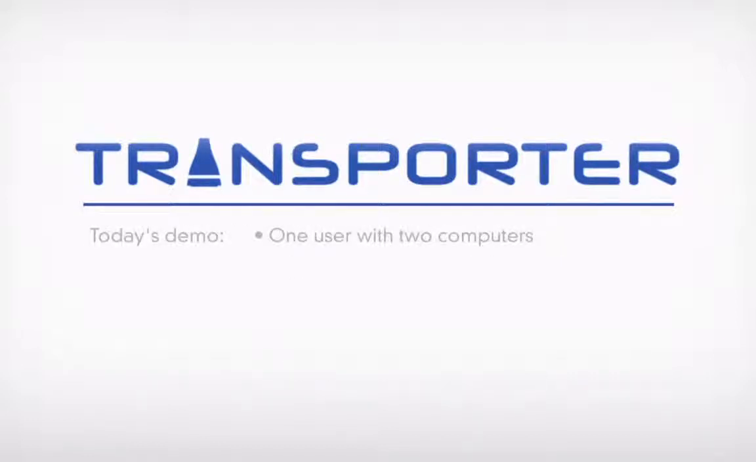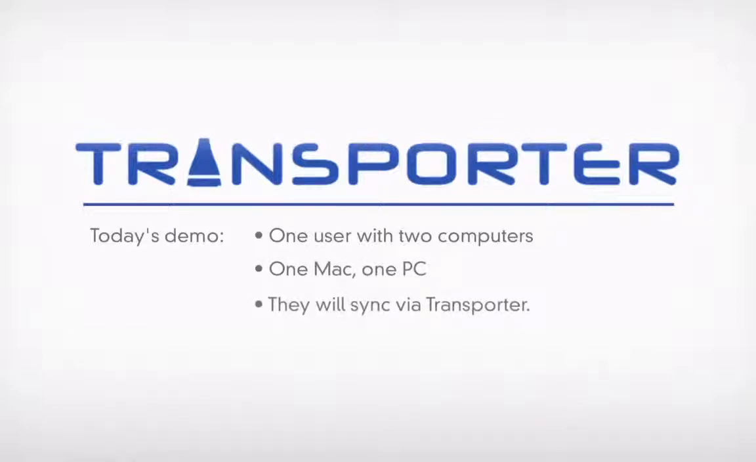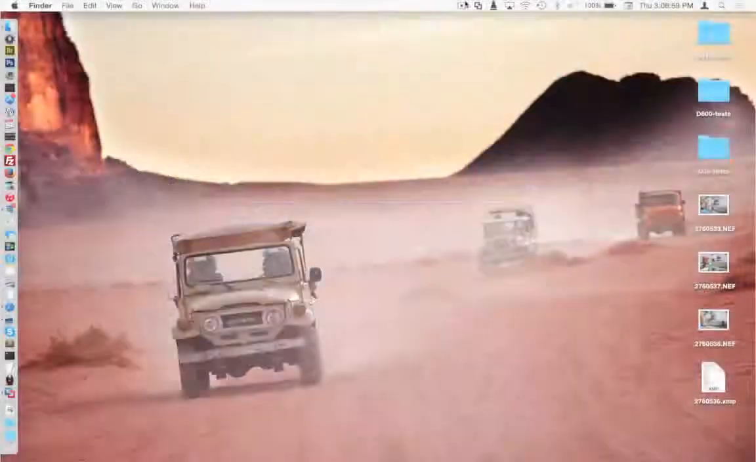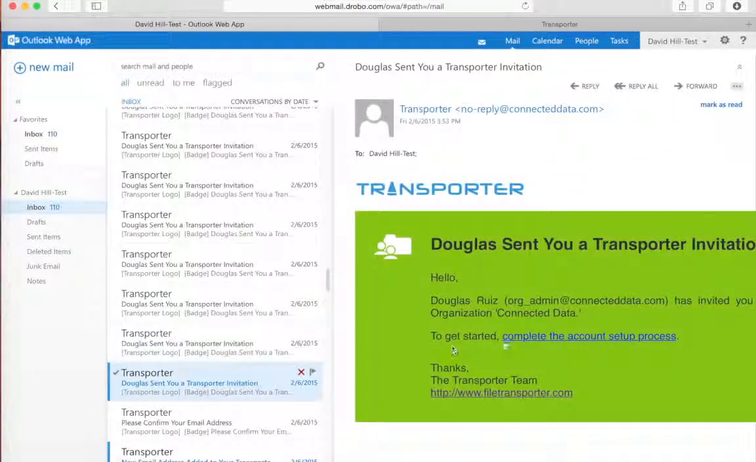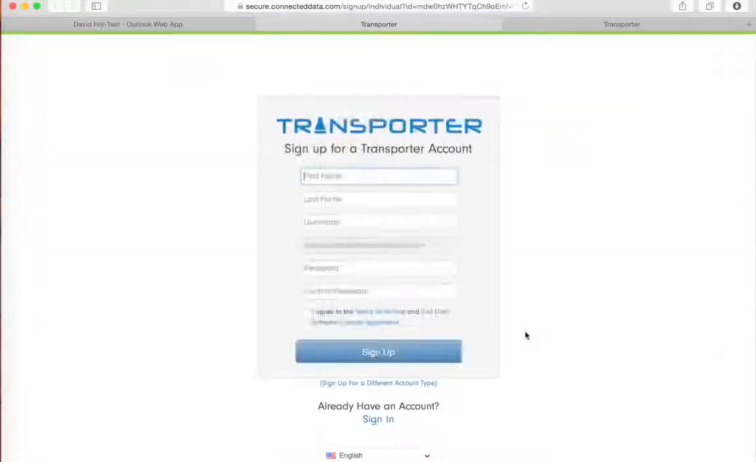Today's demonstration represents a user who owns two computers, both a Mac and a PC, so we'll install the desktop software on each and log the same user into each computer. So we'll start by looking at our email. And here we have a fresh invitation from our organization administrator.